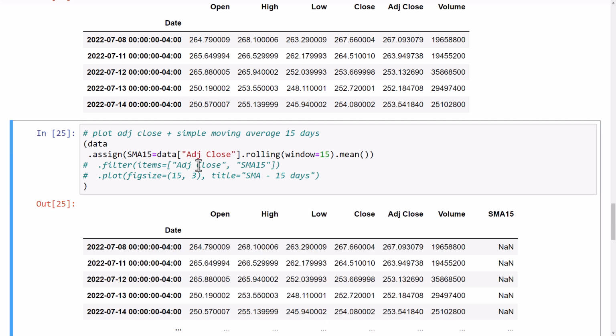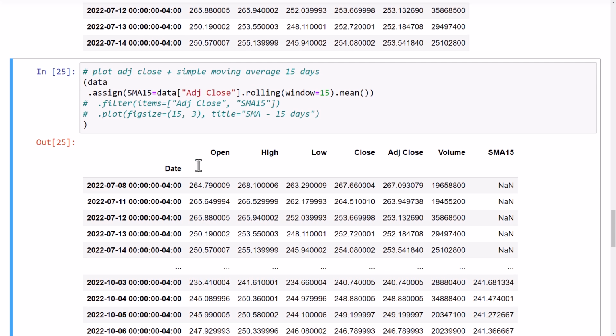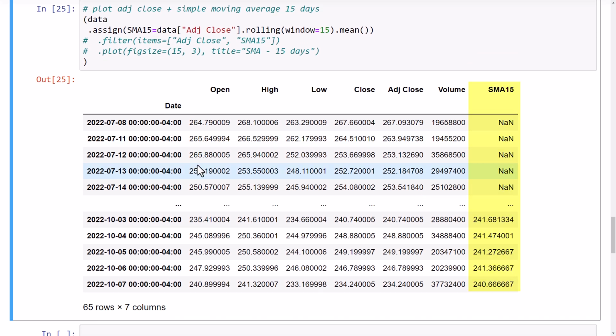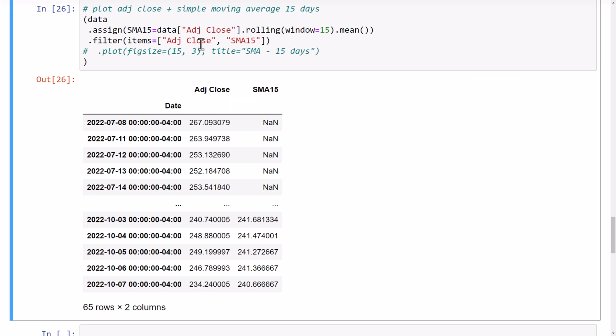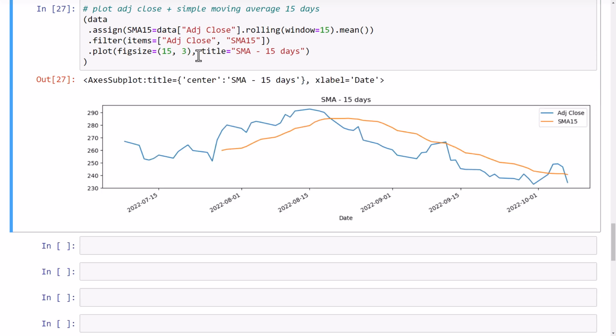If I run this cell, we can see the updated data frame. For the visualization, I'm only interested in the adjusted closing price and the simple moving average. With the filter in place, I will plot the result. And now you have 2 lines. The blue line shows the adjusted closing price by day, and the orange one indicates the simple moving average for 15 days.